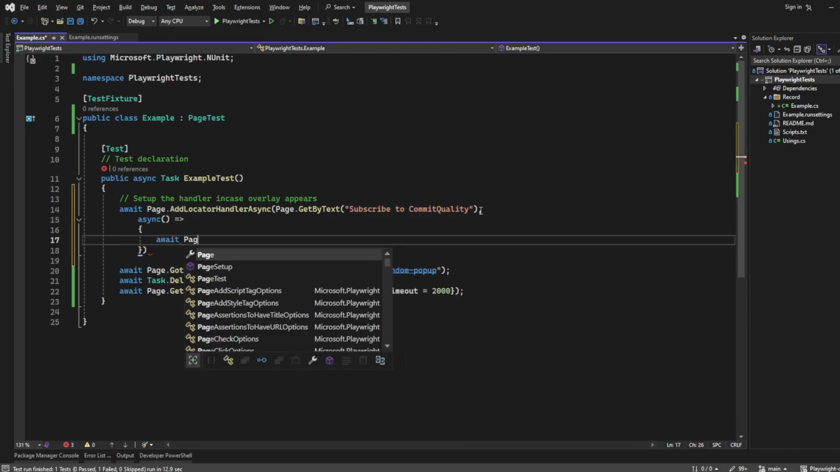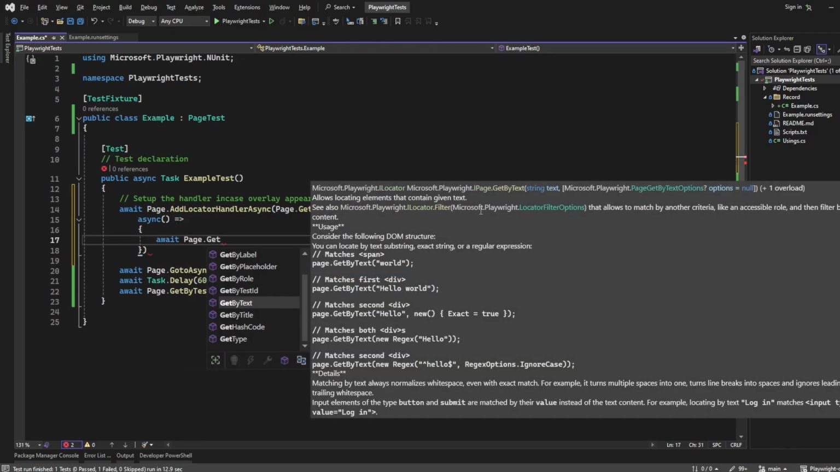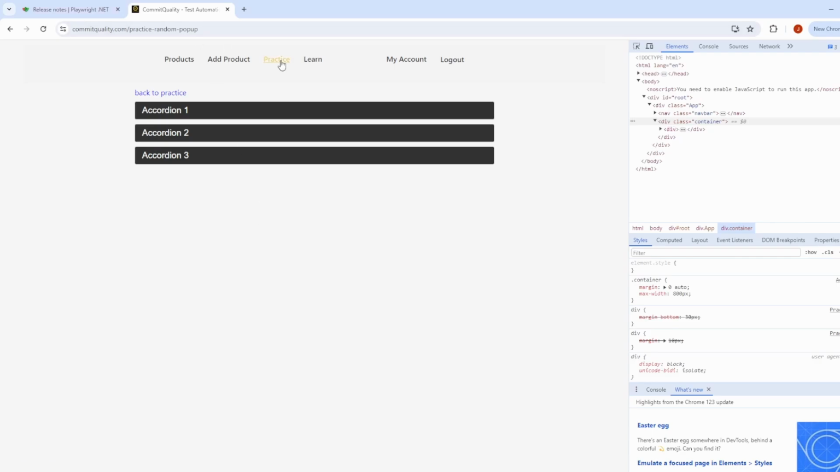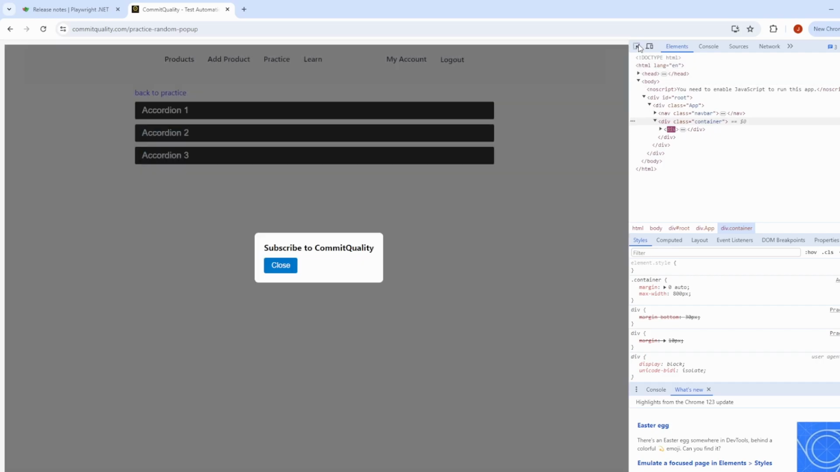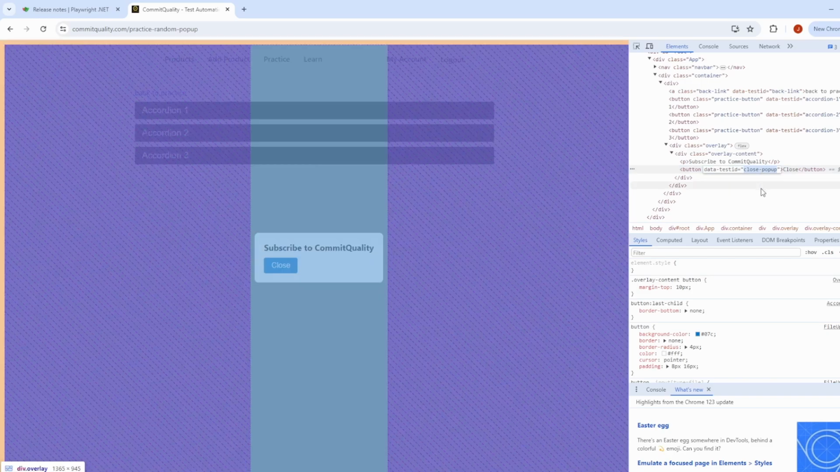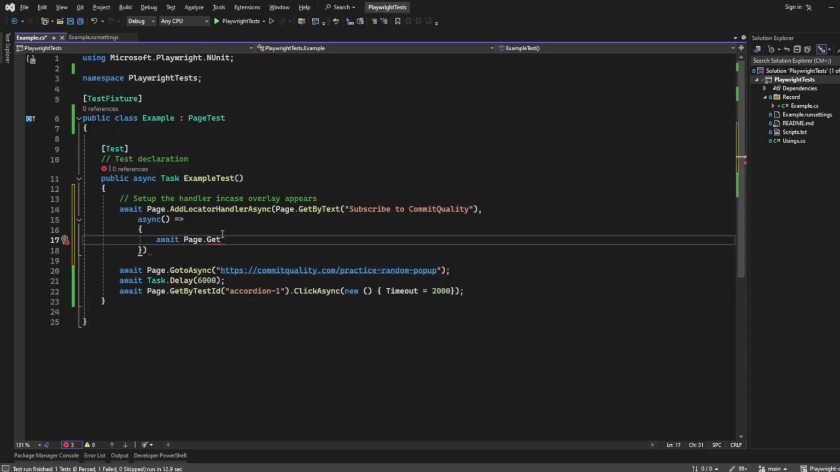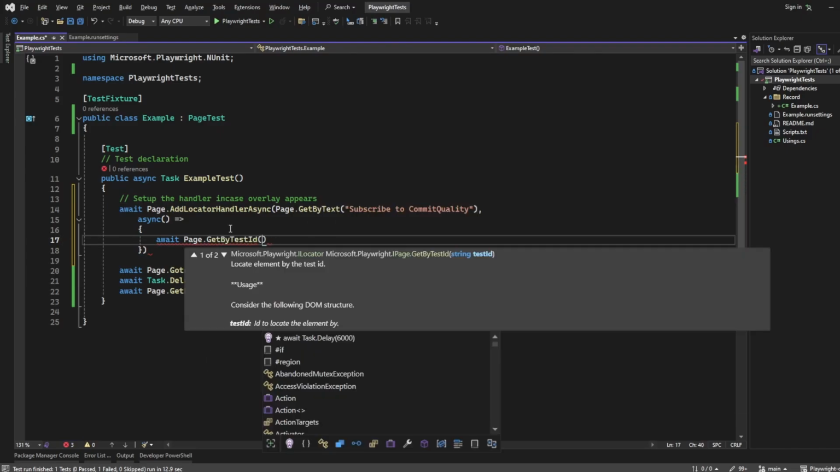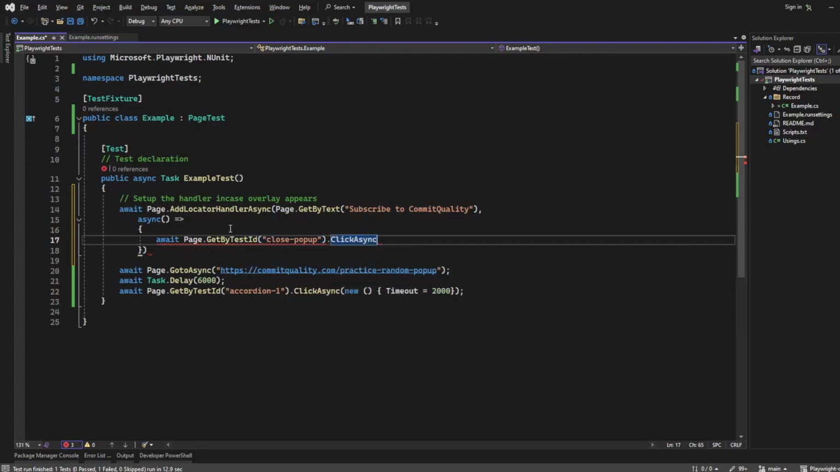So in our case, it's going to be await page dot. I think there's a test ID on the close button. Is that a test ID? Yes, it is, which is called close popup. So what I can say is getByTestId, close popup, and we say we want to click it as well. Let's add the semicolon here.